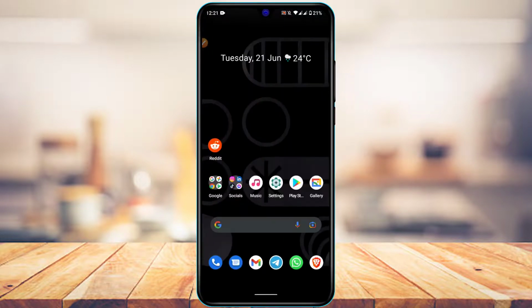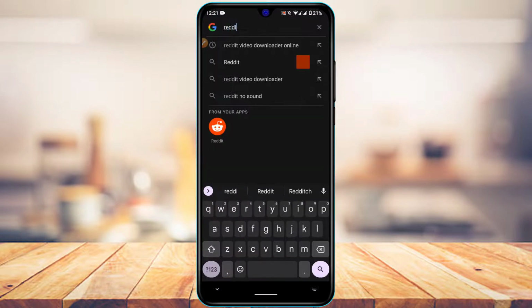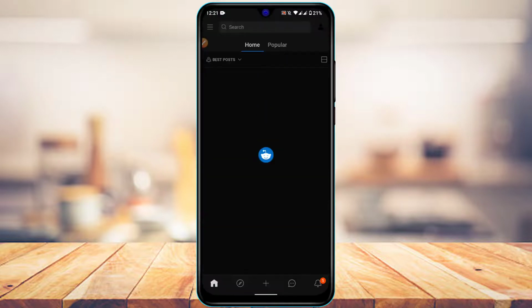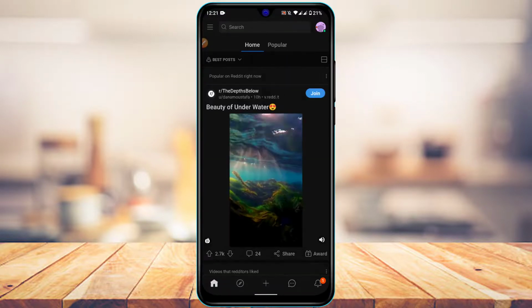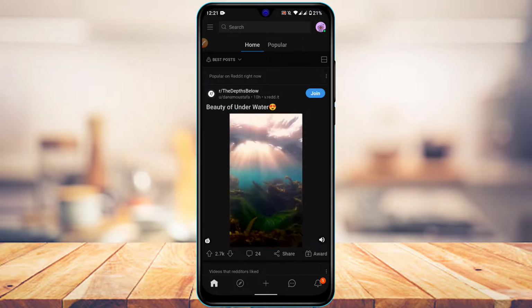And if this doesn't work as well, the only alternative solution is to simply open your browser and then go to reddit.com and then simply try to use Reddit from there. This is the only way to actually do this, because it could be an application bug. Most probably your phone could be in a silent mode, or else the video itself does not have any sound.